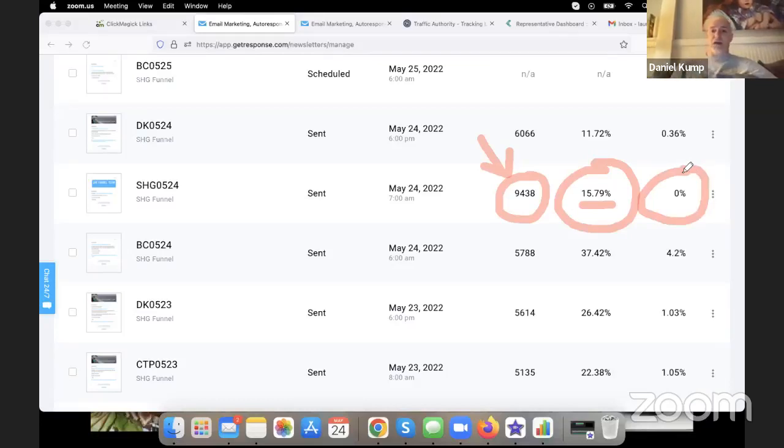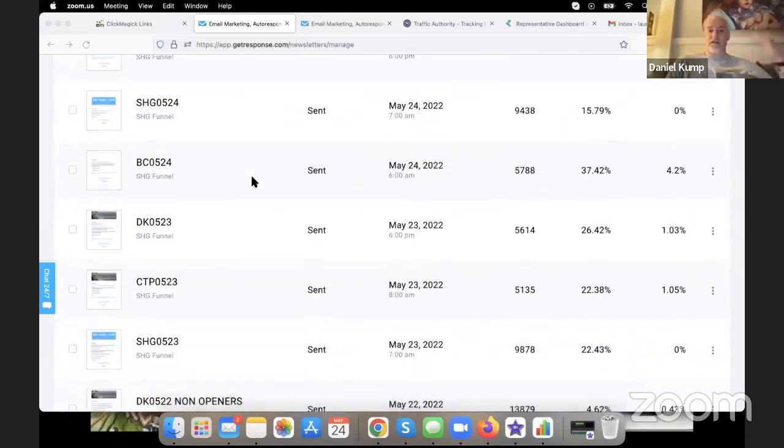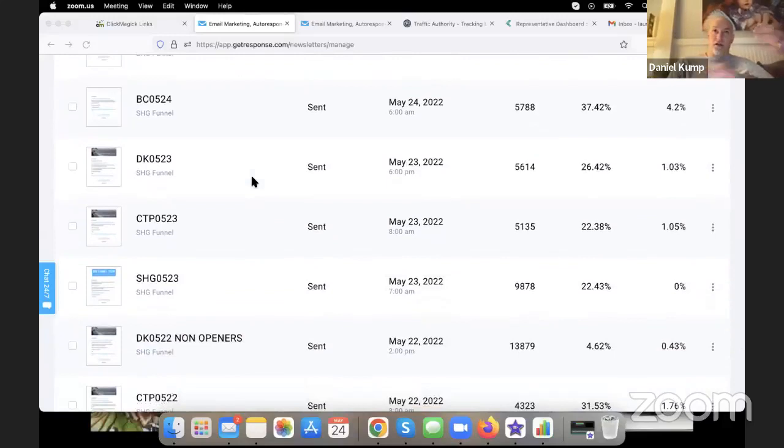And here is why. If you look at some of my other emails that are not SHG, like this one here, 1% click-through rate. The reason why we show a 0% click-through rate is because GetResponse does not measure custom protocol links.